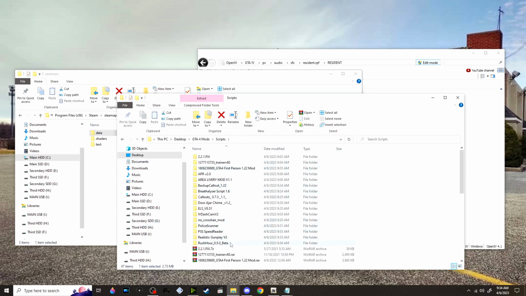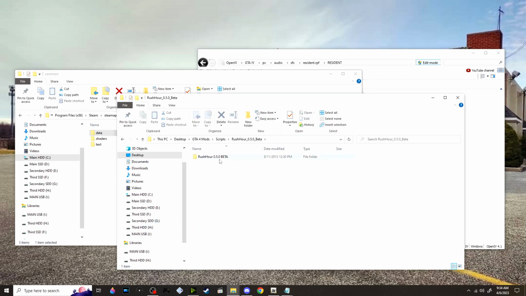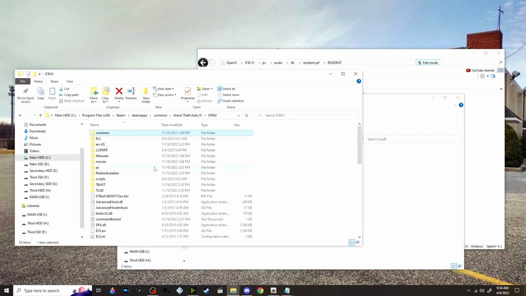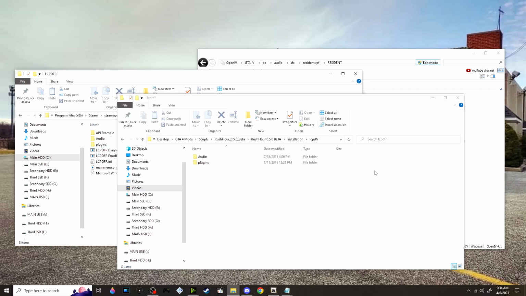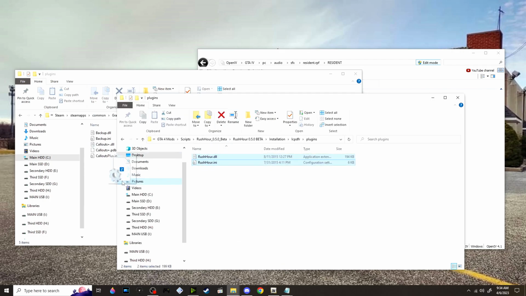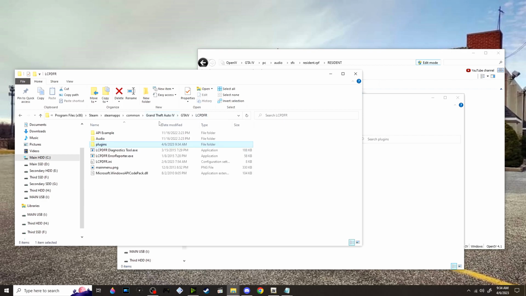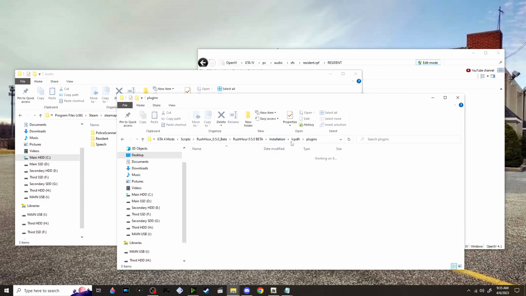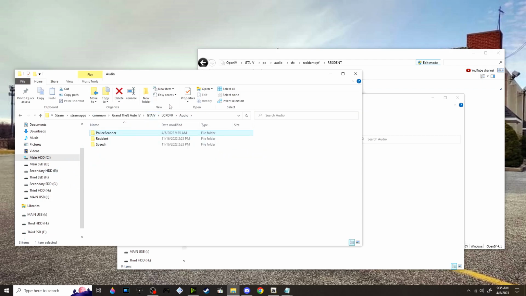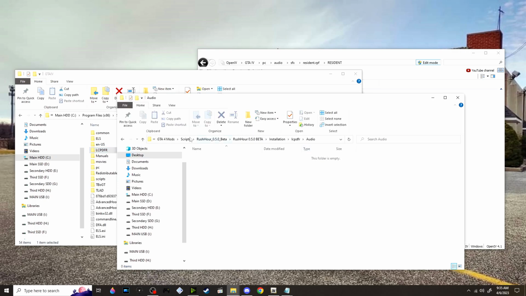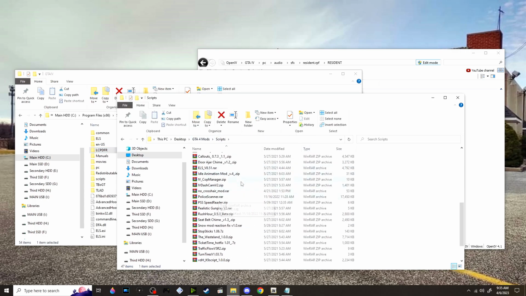This one is a callout. Okay, so remember we have to go to LCPDFR. Oops, wrong folder. LCPDFR. Okay, plugins. And then we can put this in here. Go back one folder. Audio. Please scanner. Drag and drop this into here. Replace anything if it does say so. Alright, so that was rush hour.